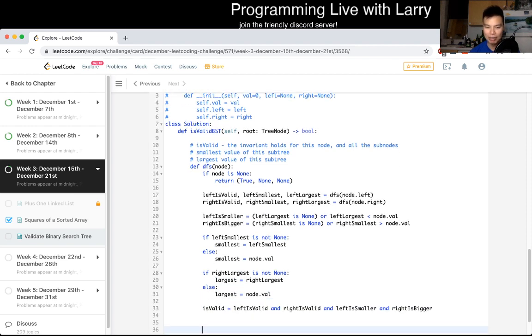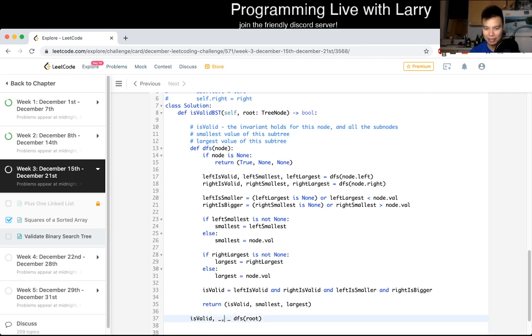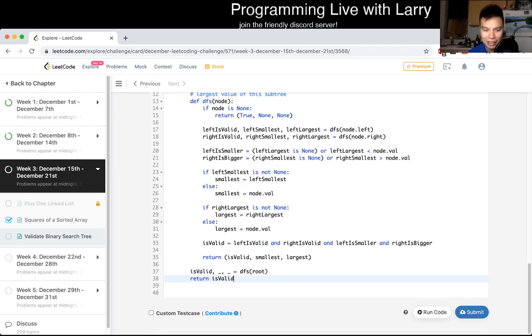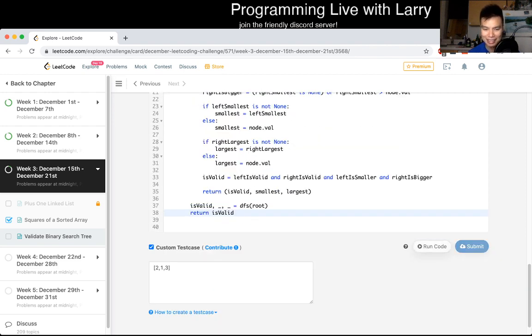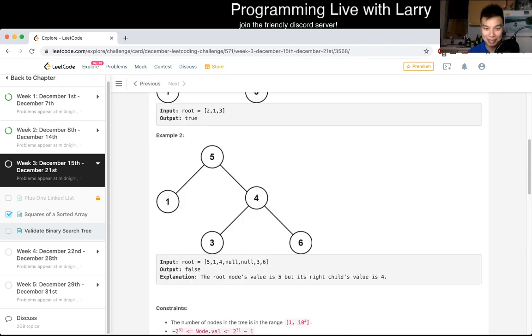So now all we have to do at the end is just return it. So let's return is valid, smallest and largest, right? And then of course we just have to call the function. So is valid empty and equal, and then now we just have to return is valid. And that's basically all I have. Let's see if it works first. I guess I would have more if it doesn't work.